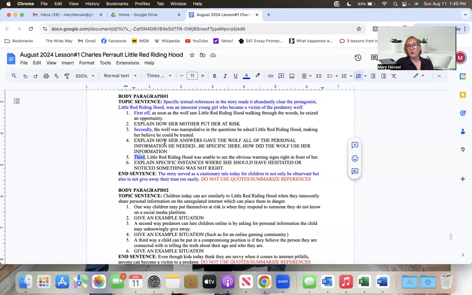Okay, what did the wolf do here? Well, we talked about this. He wanted to eat her up right then and there, but he didn't. I think he was awfully nice. He asked her questions, personal questions, making her think she could trust him, and she gave away really scary personal information. What she was doing, her grandmother was sick, she had a cake and butter, bringing it to her, and where she lived.